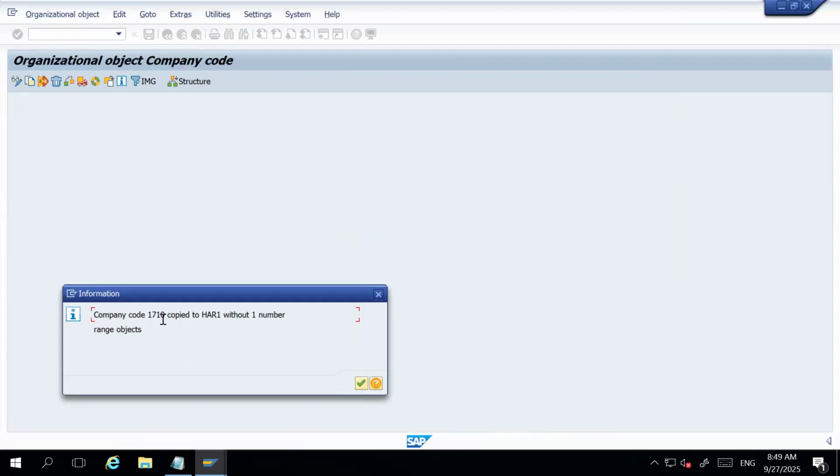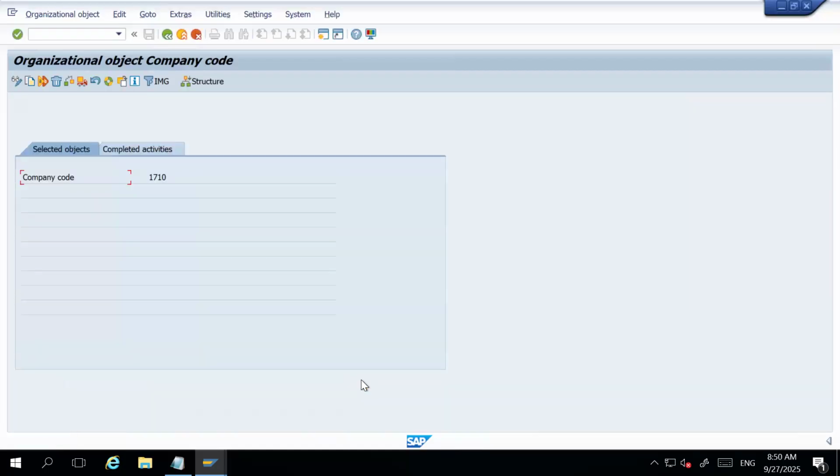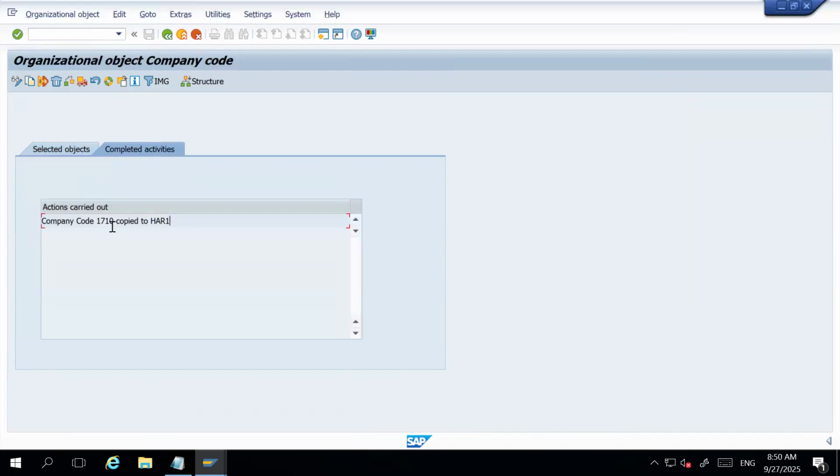It says company code 1710 copy to HR1 without one number range object. There was some issue with one number range object, so that was skipped. That is still okay. So your company code is ready. Here, this is the selected or reference company code you have selected on the first tab, and on the next tab, completed activities. This is the selection you have done. And then this is the activity you completed. Company code 1710 copied to HAR1.